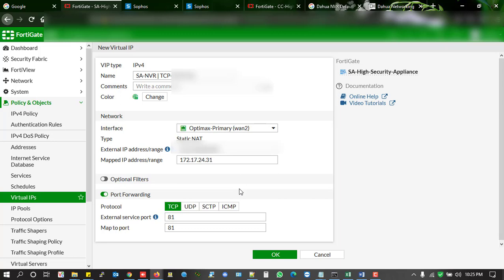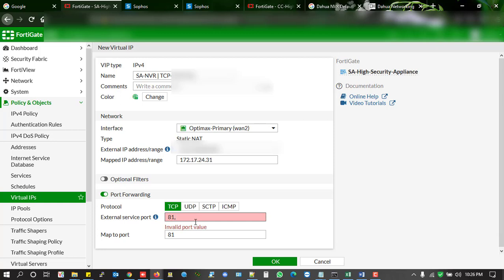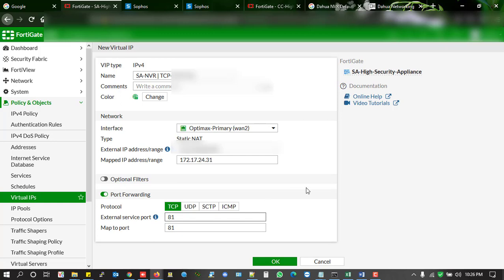In Sophos, the port forwarding configuration is actually easier than in Fortinet, because in Sophos you can declare each and every service in one virtual IP, but here you cannot. As you can see, if I try to enter other ports separated by commas, it is not allowed. So that's why here I need to create a separate virtual IP for each protocol or service.